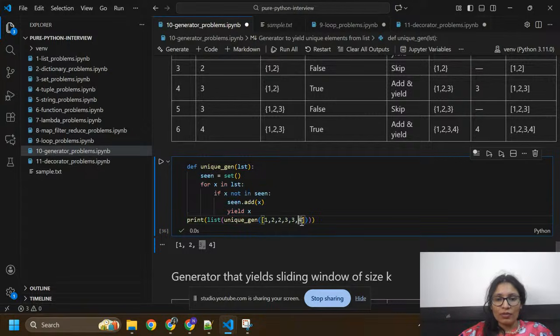Again we need to take 4. I need to check x in the list, so x equals 4 here. If x not in the seen, then we need to add this in seen and yield 4 here. So I got 1, 2, 3, and 4. So these are the unique numbers.